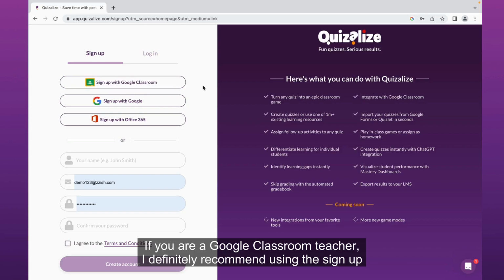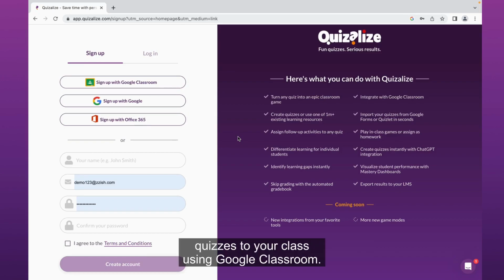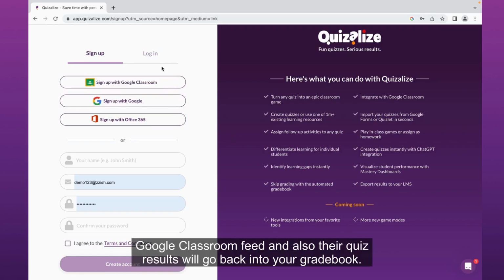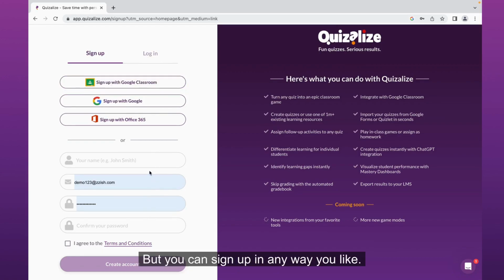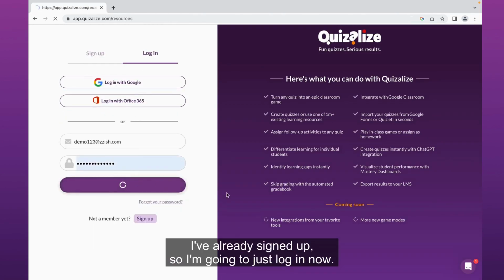If you are a Google Classroom teacher, I definitely recommend using the Google Classroom sign up, because if you do that, you'll be able to later assign quizzes to your class using Google Classroom, and they will appear in the students' Google Classroom feed, and their quiz results will go back into your gradebook. But you can sign up in any way you like. I've already signed up, so I'm going to just log in.